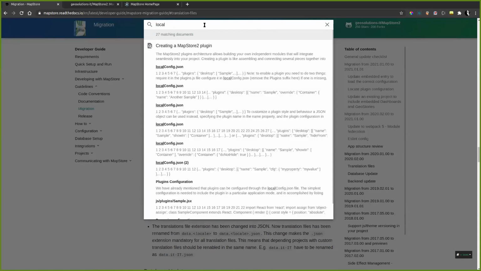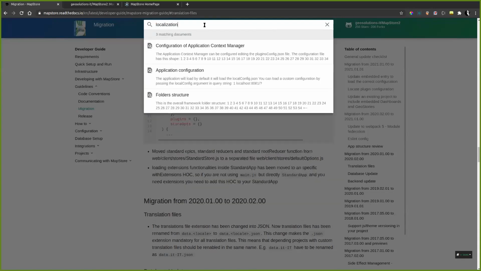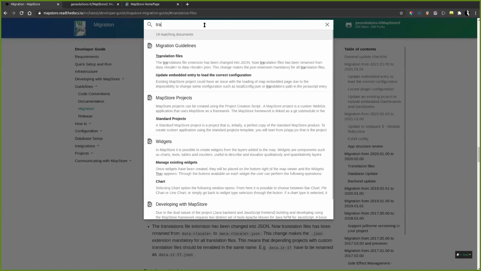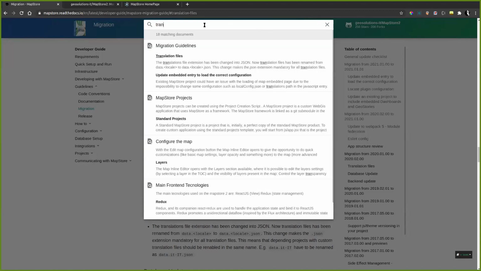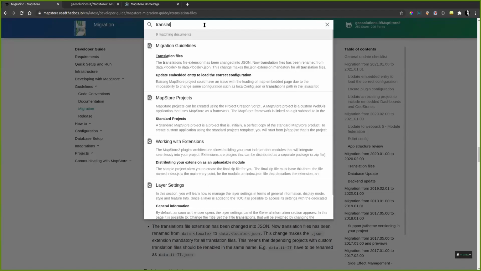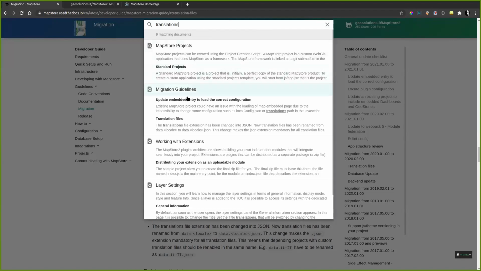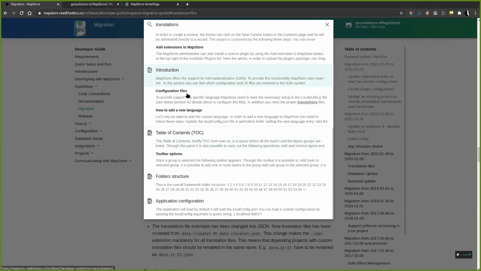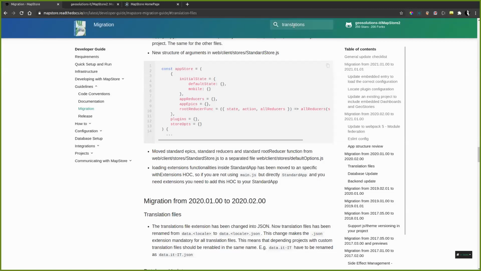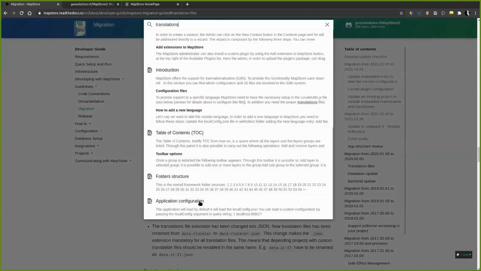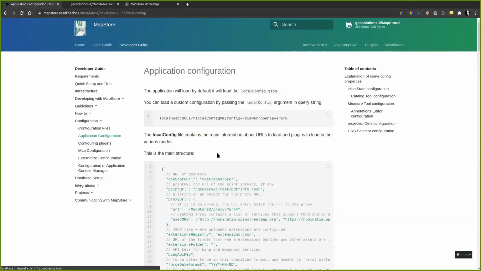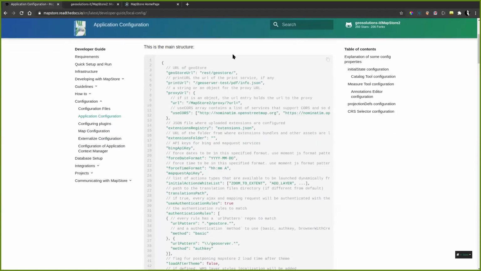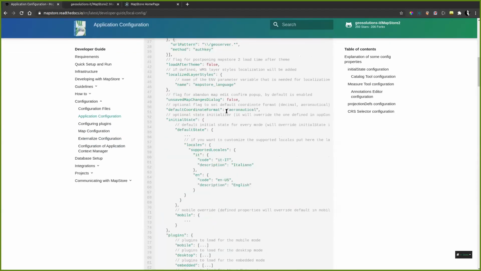Call it. I don't find it now, but it should be there. Working extension layers setting. I think it's in application configuration. It was the last result. Anyway, you can show the configuration, the related configuration pattern.